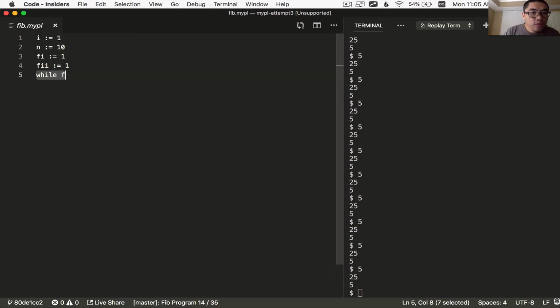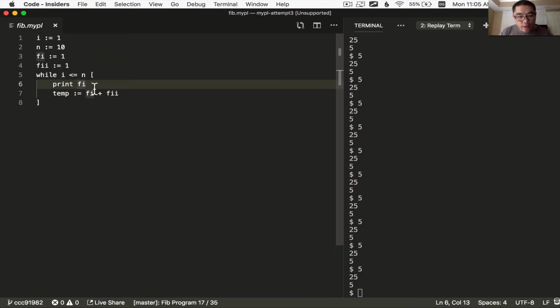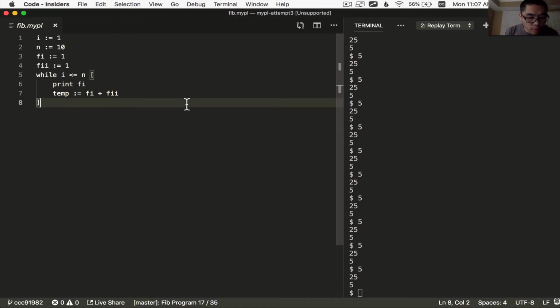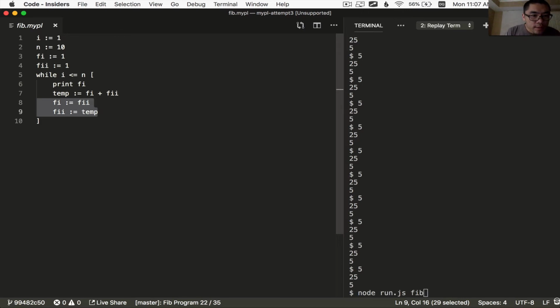And then let's have this while loop. We're gonna go up from i from 1 to n, which at present is 10. I'm gonna print out the current number in the series, which will start at 1. And then we do this swap thing. We need this temporary variable to perform this swap now. So this is like an add and swap operation. So now f of i goes into f of ii, f of ii goes into f of i, and f of ii gets the value of adding the two numbers together.